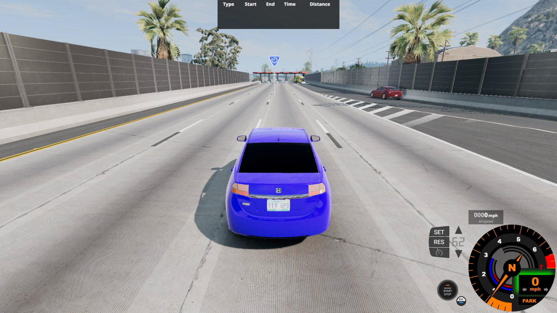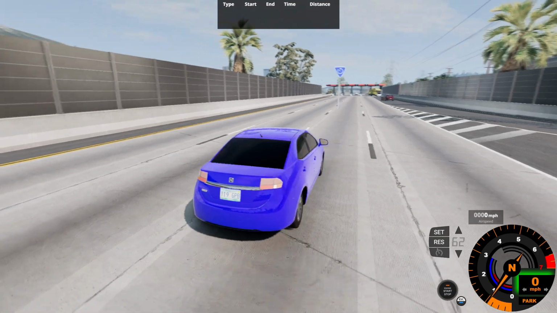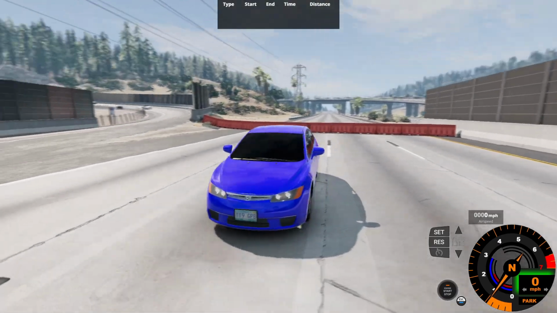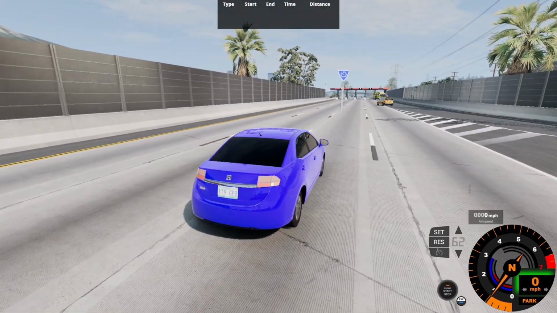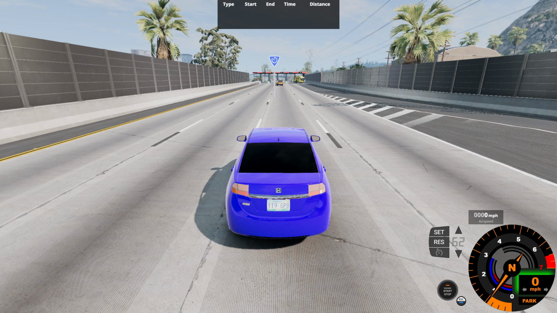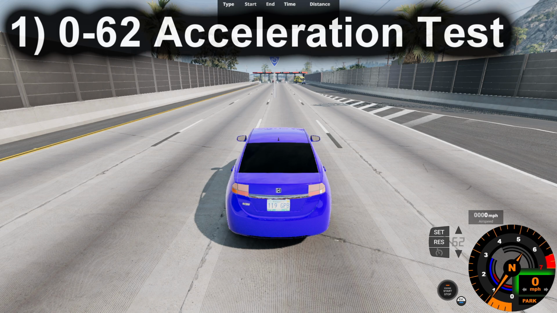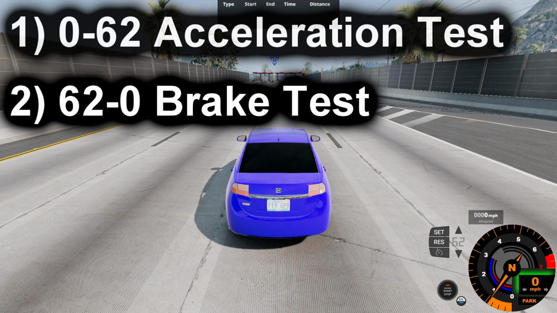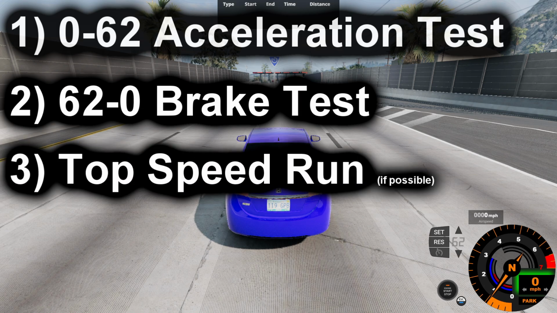So here we are at the map of West Coast USA with the quote-unquote Honda Civic completely spawned at the highway portion of the map. A little bit later, after I do my basic performance test with this car, I'll probably spawn in and compare the differences between the Toyota Echo, aka the Google Bard car, and especially the Nexa Adventura, which is a ChatGPT car. So anyways, let's get a reading of the basic performance test with this car, starting with the 0 to 62 acceleration test, followed by the 62 to 0 brake test, and lastly, a top speed run with this vehicle.